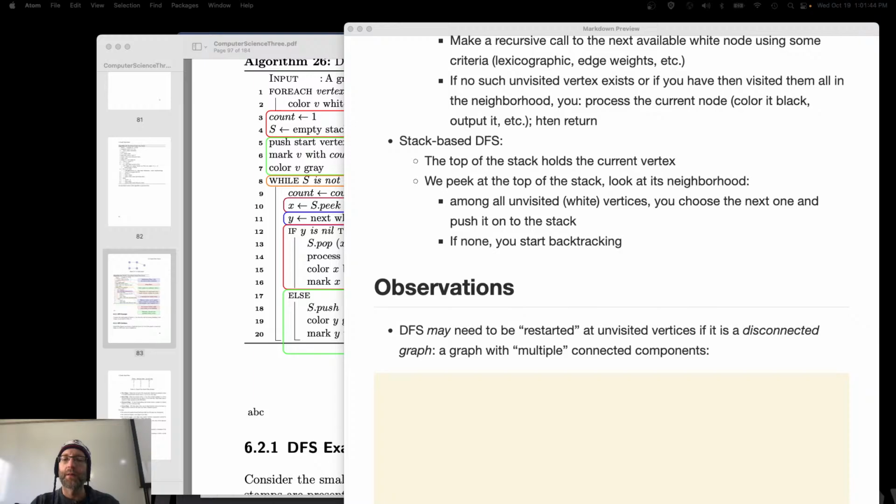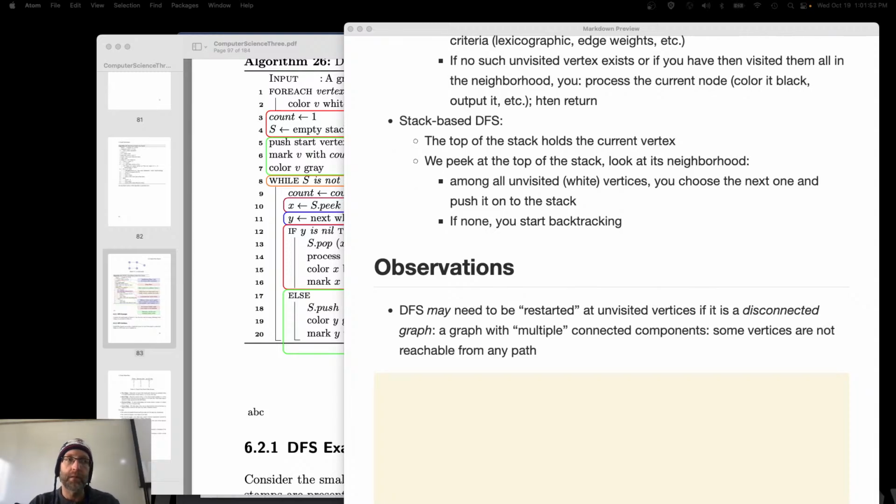Some vertices are not reachable from any path. And you can have that. Just take a graph with n vertices and 0 edges. It's a completely disconnected graph. You start drawing edges, then that starts connecting some of the things, but maybe not necessarily all of the things.